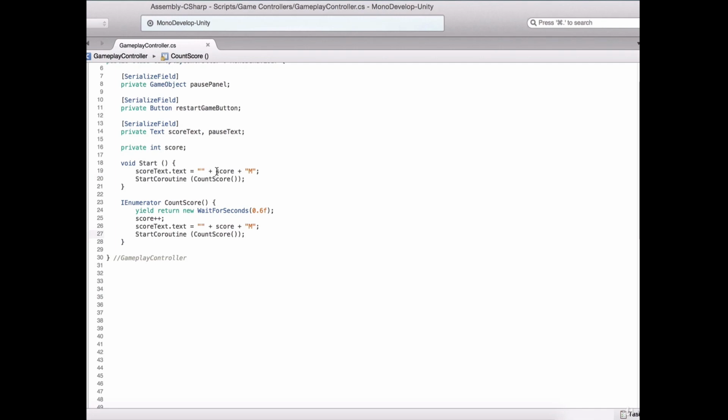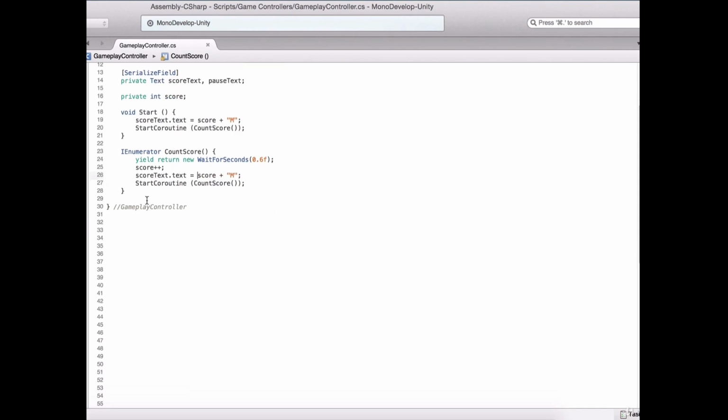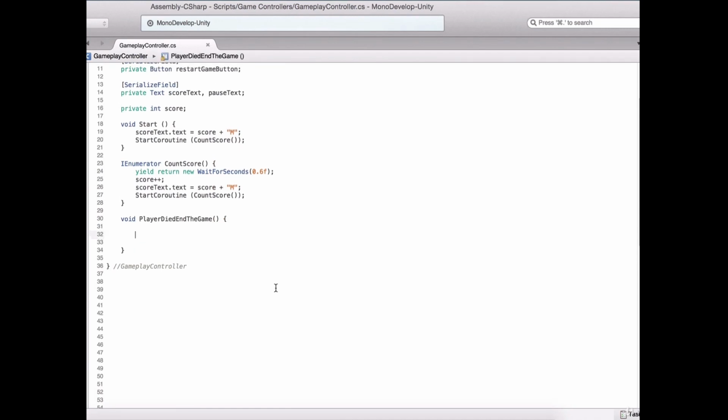So this is for our score. And I've just noticed we can also remove this here, and we can simply type score plus "m" and it will actually work. Now I'm going to create a void function, PlayerDiedEndGame. So this is the function that's going to be called when our player dies.